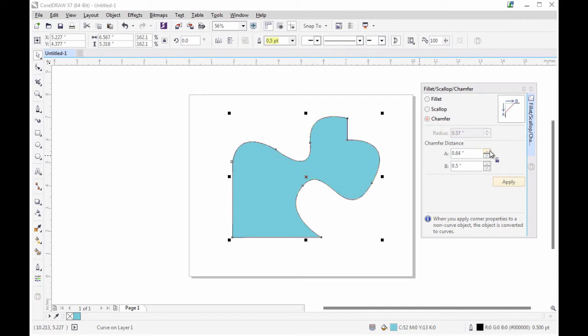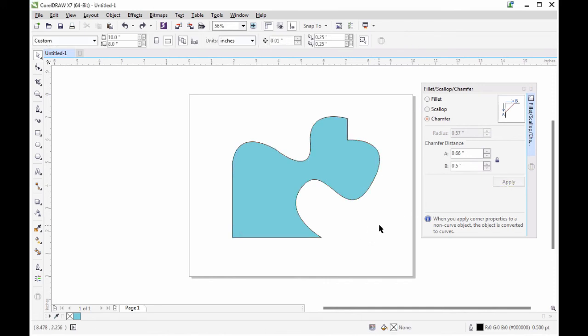The preview lines are, again, very light and slight. I'll change the distance to something greater so that it's more noticeable. Hit Apply, and watch as the left side of the object's cut off a bit in straight lines.